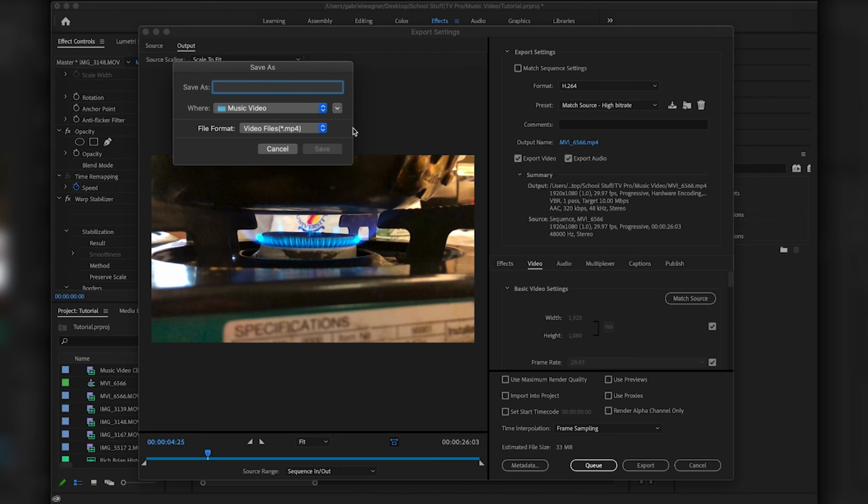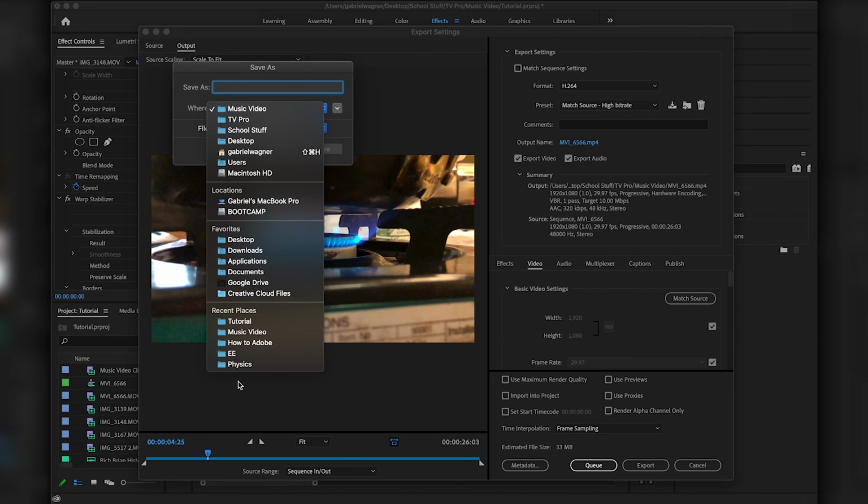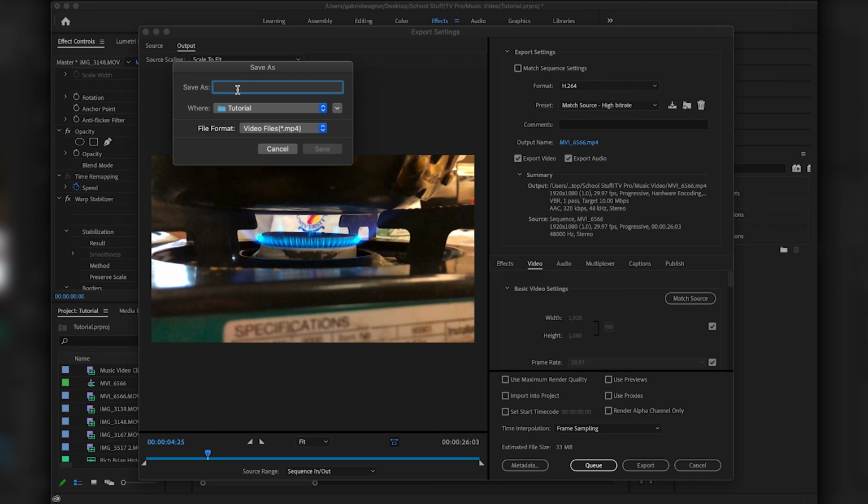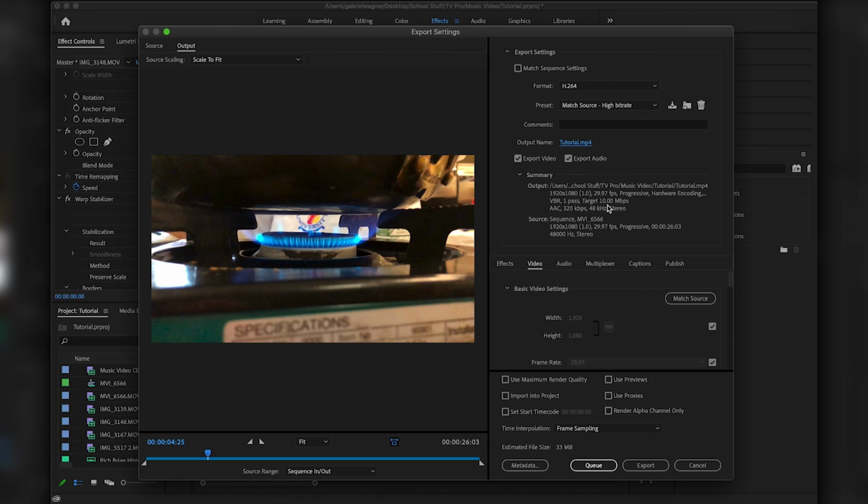Here's where you can click on that blue little name and change your export file name. I'm just going to save ours to my tutorial folder. Now I'm going to call it tutorial. Wow, that's very unique, isn't it?